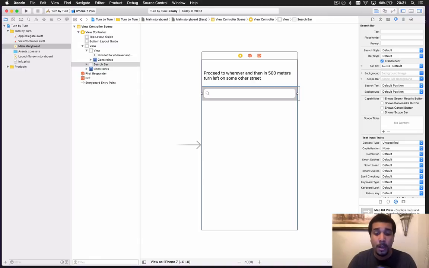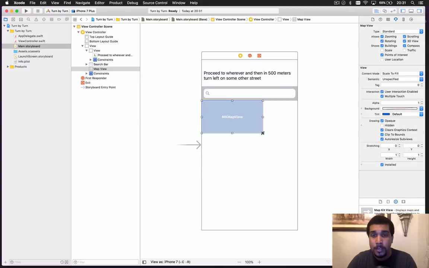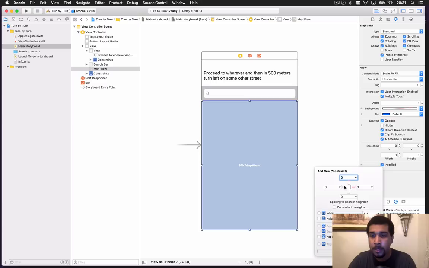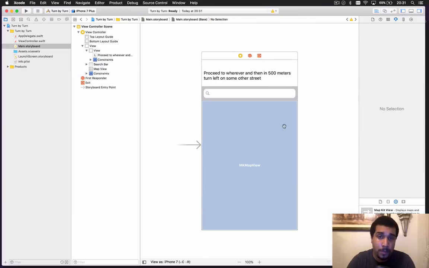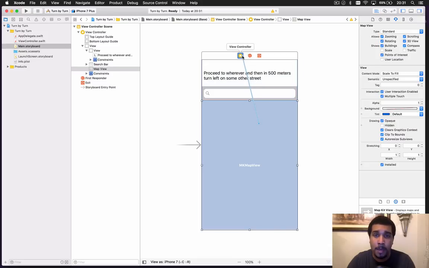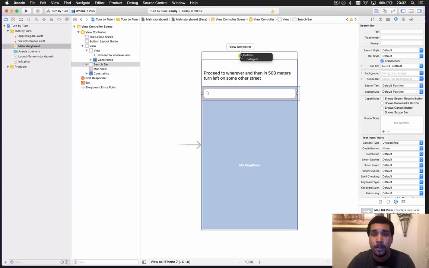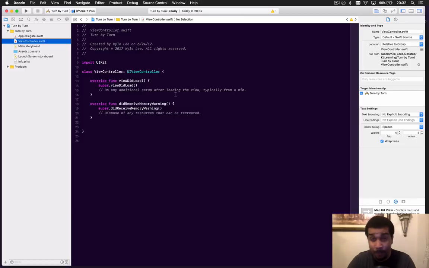But anyway, now we're going to do a map view. All right. So let's get this map view connected, and we'll pin this sucker too. Pin, bam, pinned. All right, so we're gonna need the delegate from the map view, so let's connect that. We're gonna need the delegate from the search bar. Let's connect that. Let's go over to our view controller, where everything's going to take place.